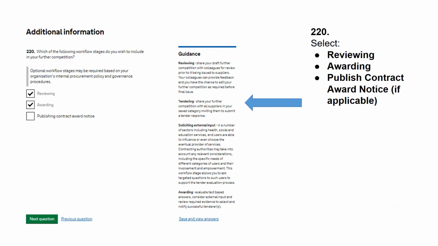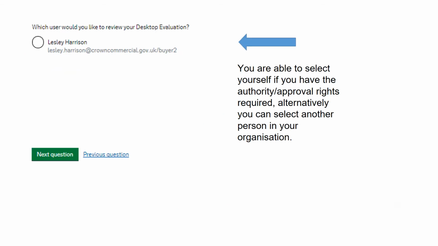The next stage in the process is to select what documents are to be reviewed. You have to select someone to review the documents. You are able to select yourself. Alternatively, you can choose another person in your organisation.